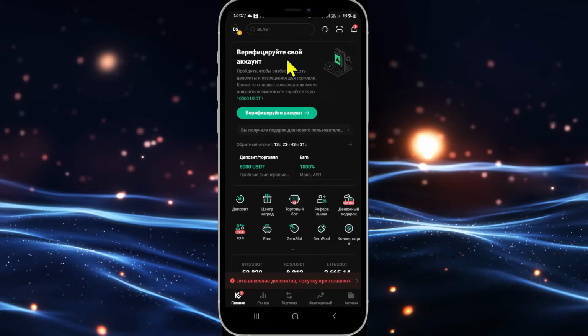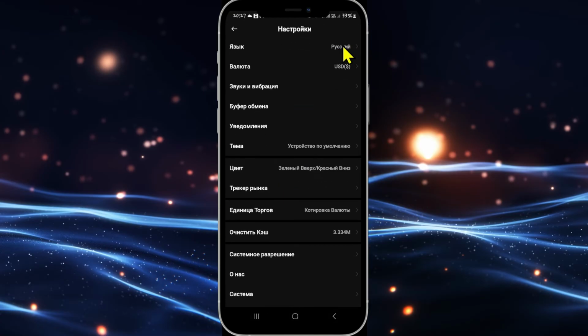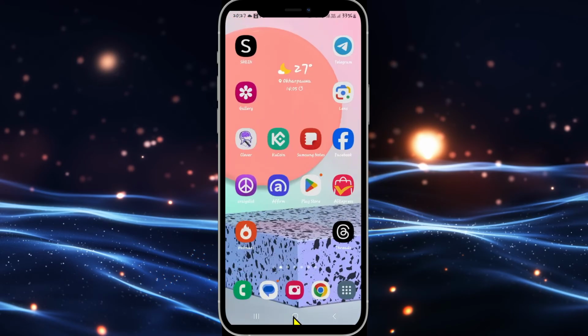If you wish to change back into another language at any time, you can go back into your account settings, and from the settings page, you can once again choose your desired language. And there you have it. That is how easy it is to change your language within the KuCoin application.